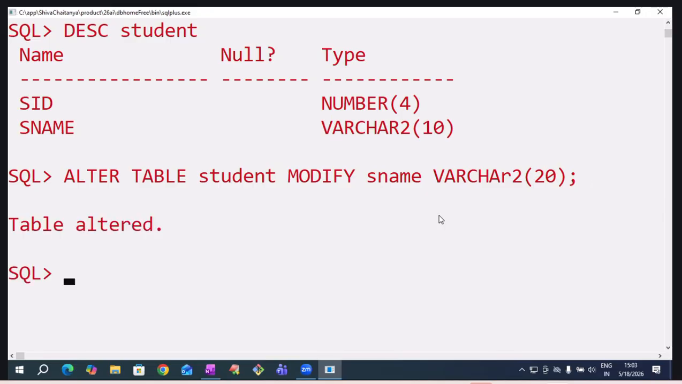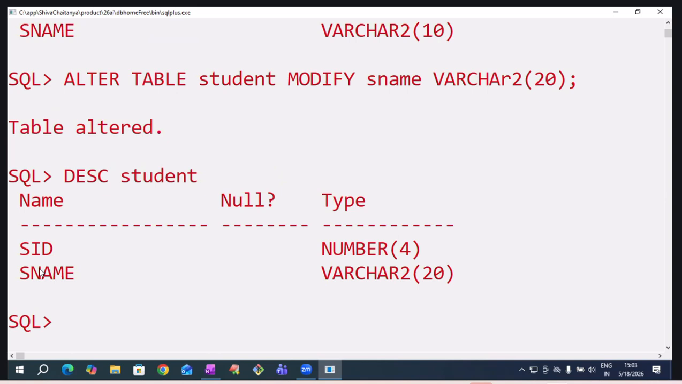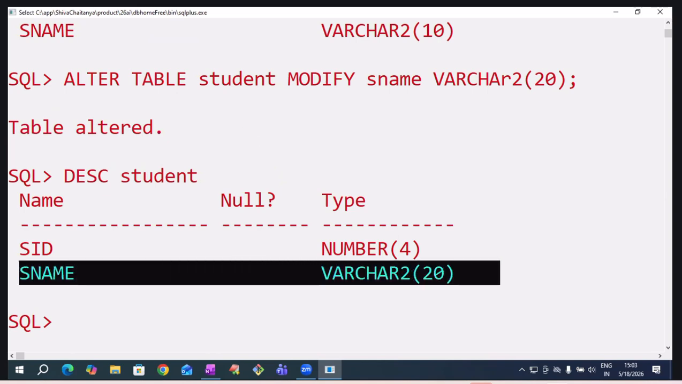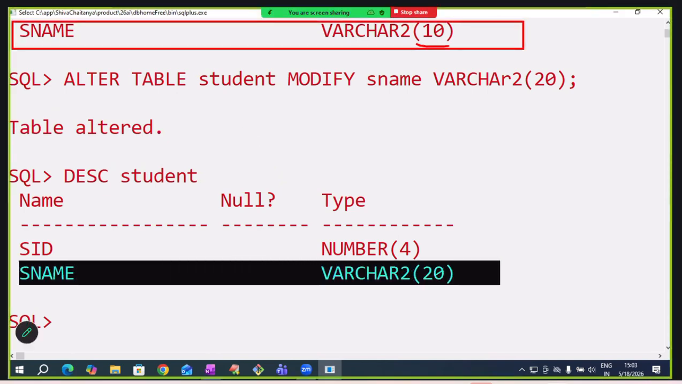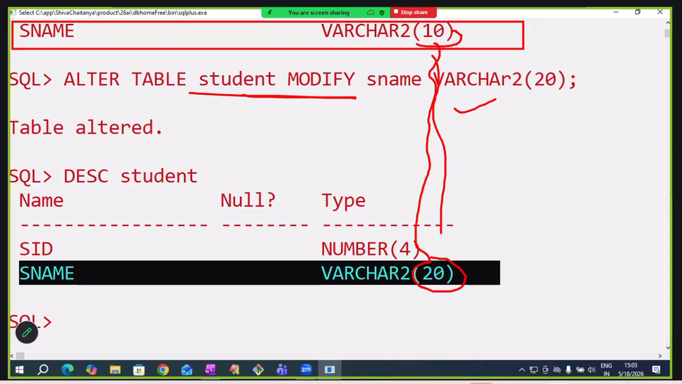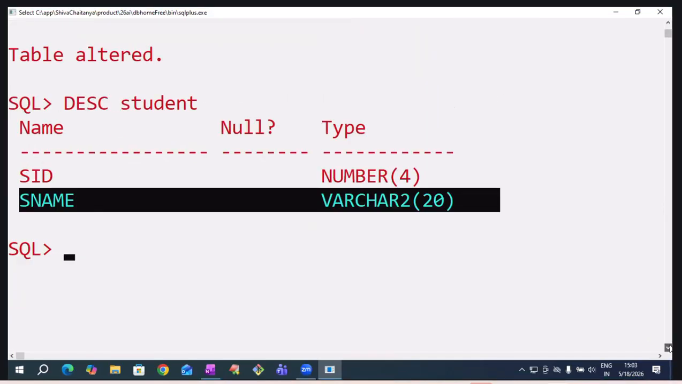Modified or not, to check that, see here. S name field size previously 10. Now it is modified as 20. So this is the way of modifying field size. Interviewers ask like this.